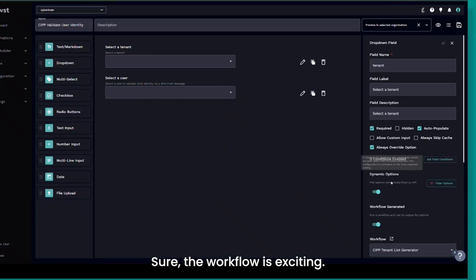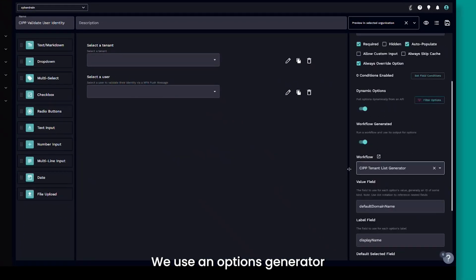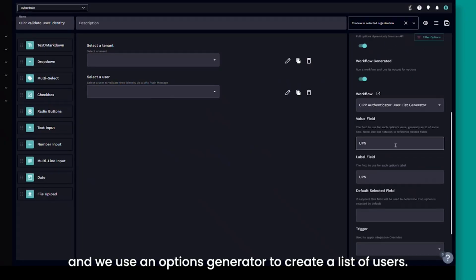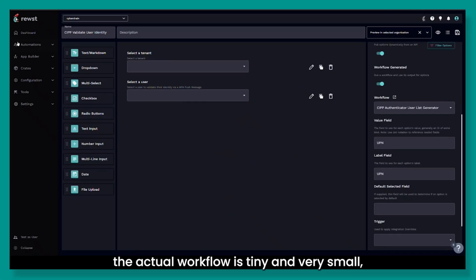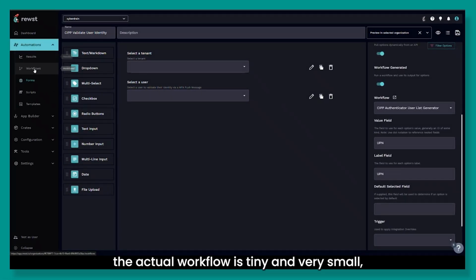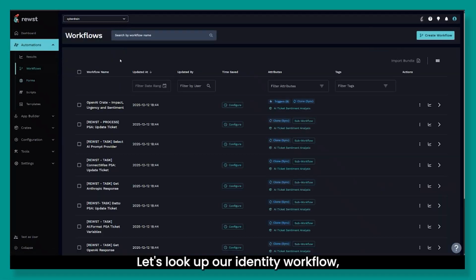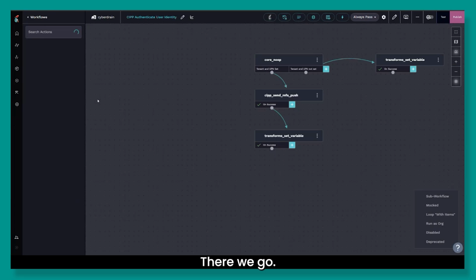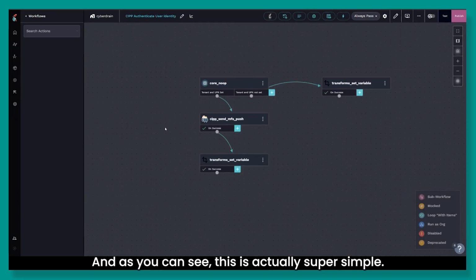Sure, the workflow is exciting. We use an options generator to create a list of items for tenants. And we use an options generator to create a list of users. The actual workflow is tiny and very small, and anyone can use it. Let's look up our identity workflow, authenticate user identity. There we go. And as you can see, this is actually super simple.